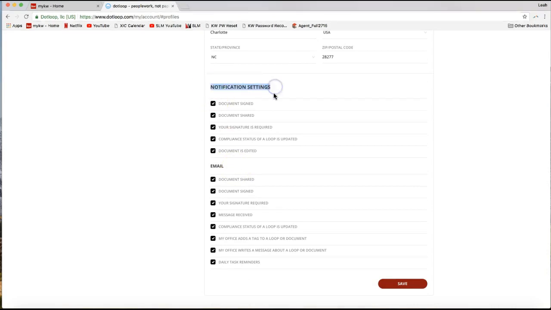And these notification settings here will tell you when you receive an email from Dotloop as a notification. These are important things such as when a document is shared, when a document is signed, when your signature is required, when your office updates something on your loop for compliance. These are really important things for you to have checked and to be notified about. So I would recommend leaving them all checked to start out with.